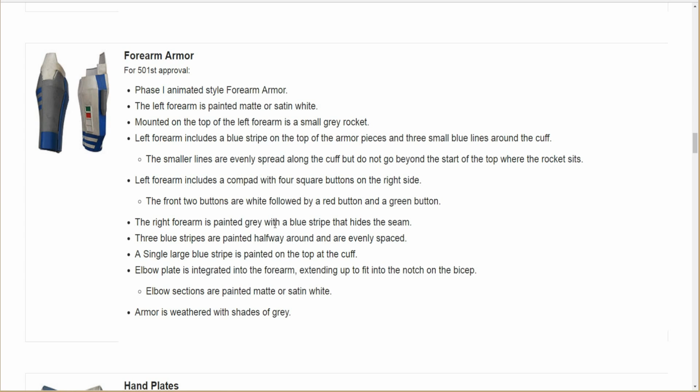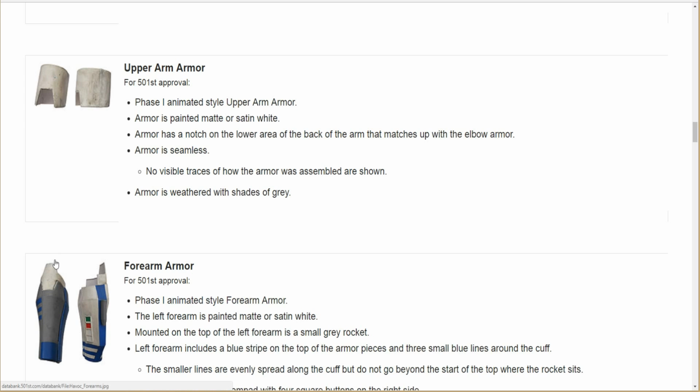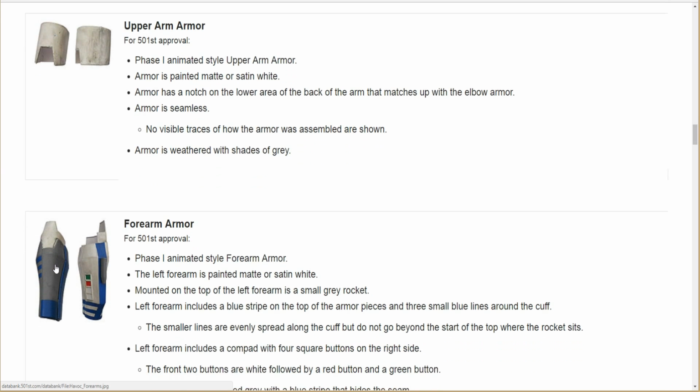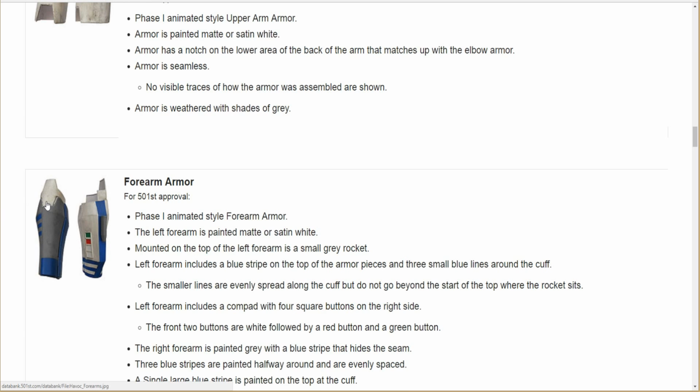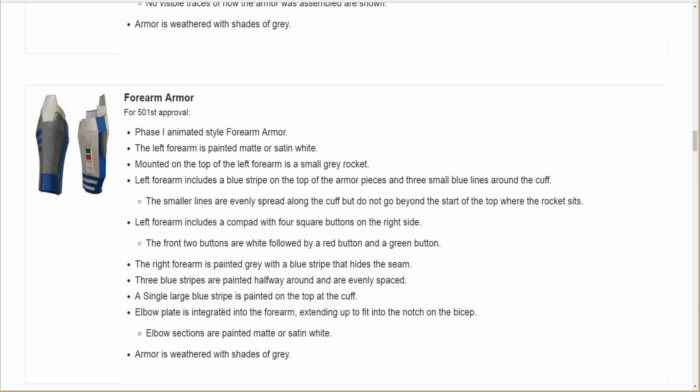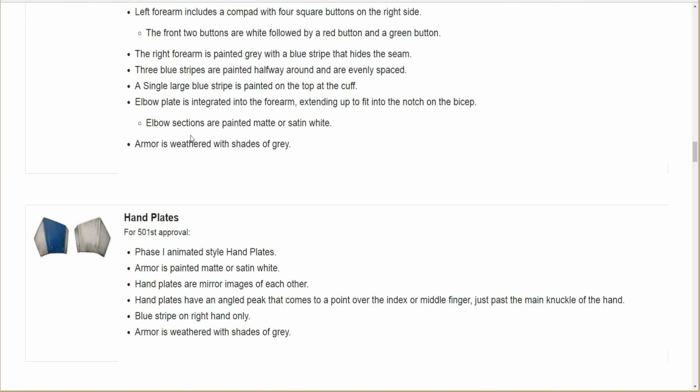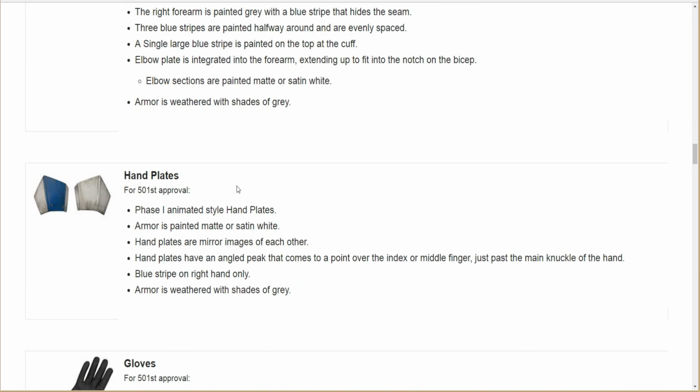The right forearm is painted gray with a blue stripe that hides the seam, which is right here. There is a seam right here. A single large blue stripe is painted at the top of the cuff. I don't know if I'm able to see it, but then I realized, wait, the cuff. It's down here. There it is. Elbow plates are integrated into the forearm, extending up into the notch of the bicep. So this notch right up here, that's where that trapezoid-like shape fits. And then the elbow itself is integrated into the arm. Elbow sections are painted matte or satin white, so there's no coloring with that whatsoever, other than the white.